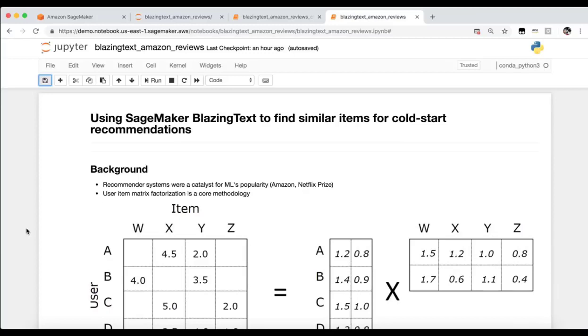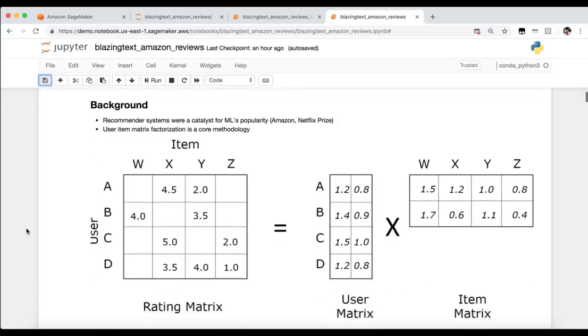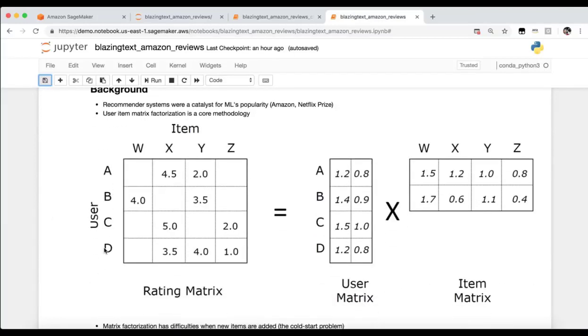User item matrix factorization is one of the core methodologies that's typically used. When you do user item matrix factorization, you start with a group of users and a number of items and some sort of rating or purchase quantity associated with that user and that item.